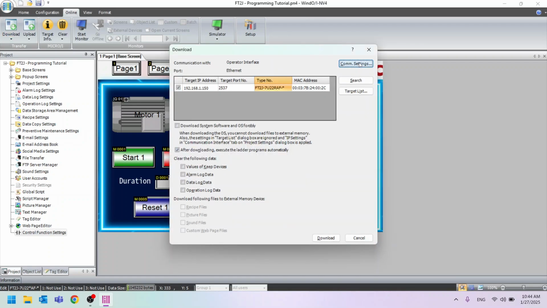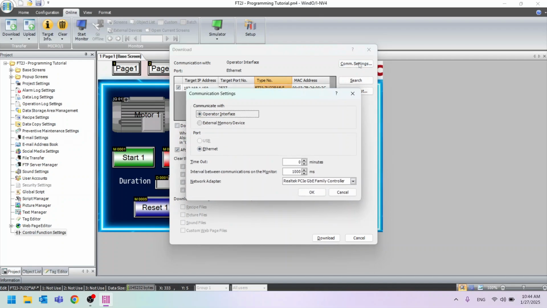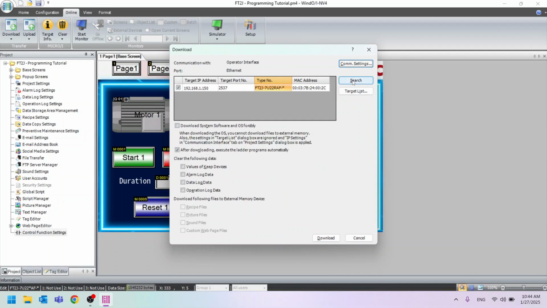Click Communication Settings again to double-check, or adjust the settings directly, then close the window. Click Search, and the software will scan the network for connected devices. I found my device here. If you're downloading to a new device for the first time, I recommend selecting Download Systems and OS to update the OS to the latest version, which matches your software version. You can download the latest OS from the IDEC website.